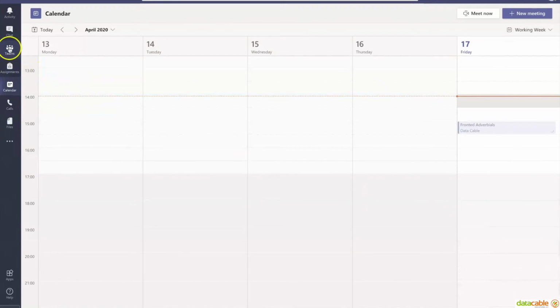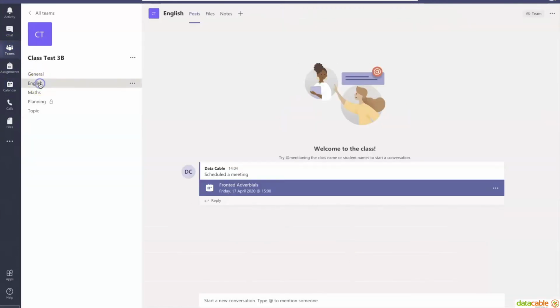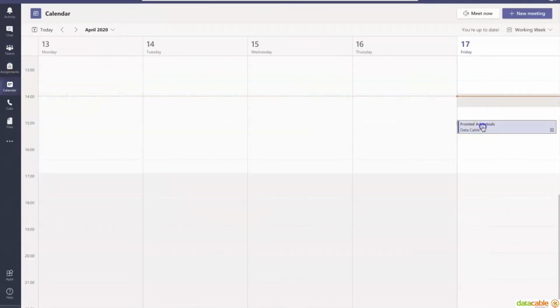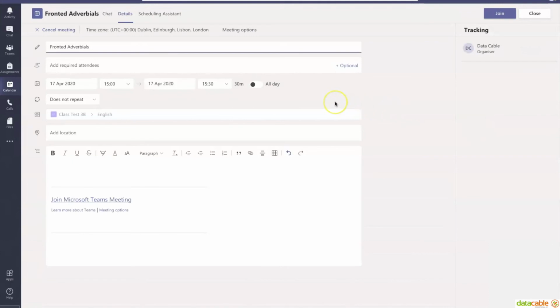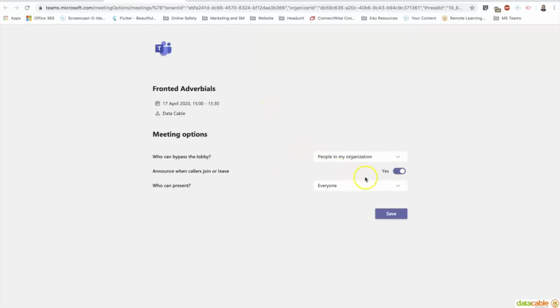I'll check that in this example it's in my English channel on my team, and then I'll go back to my calendar. I'll click on the lesson on the calendar. On here, I can set up who can present. That means who can share and send their own video. Sometimes it may be worth having everyone being able to present, but for now I'm just going to keep it as me. Once you've done that, click Save and close the window.